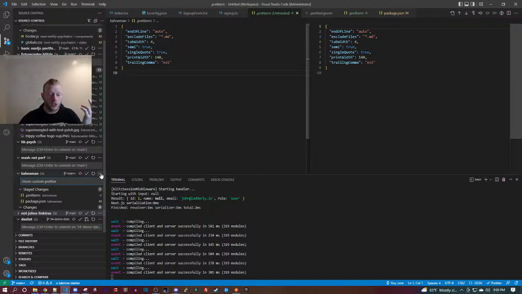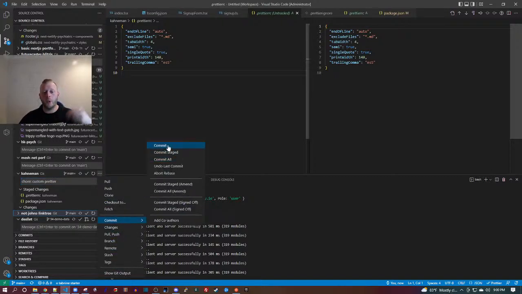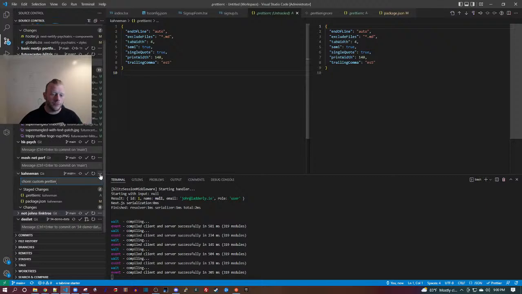So not everyone needs to do this, right? Blitz comes out of the box with a prettier configuration for you. I just have my own personal preferences, so I'm doing a custom prettier. But you really don't need to do that.